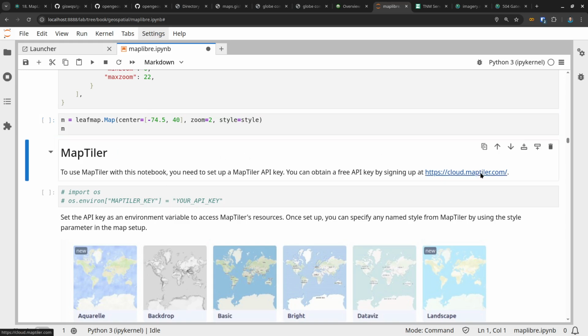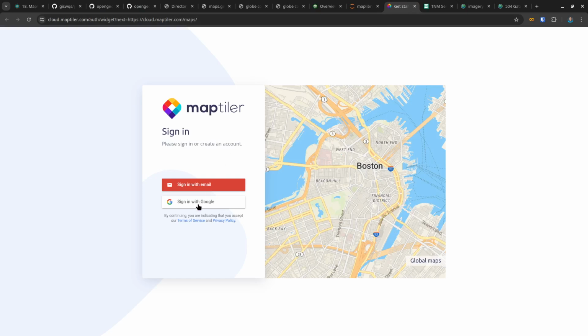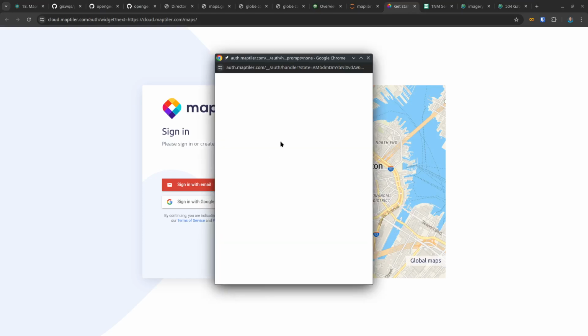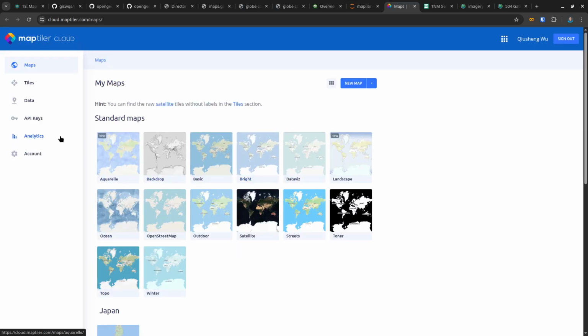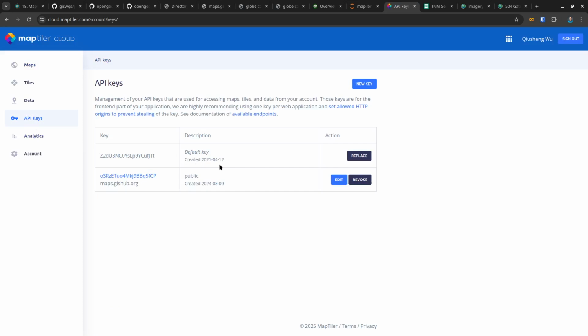If you want, you can click the link, open the website, and sign in using your Google account. Once you have the account, on the left side you can click API keys and get your API key. Again, don't expose this to other people, because they can steal your API key and cost you money. And don't try to use mine, okay? I'm going to replace it later, so you won't be able to use it. I'm going to show you how to do that.